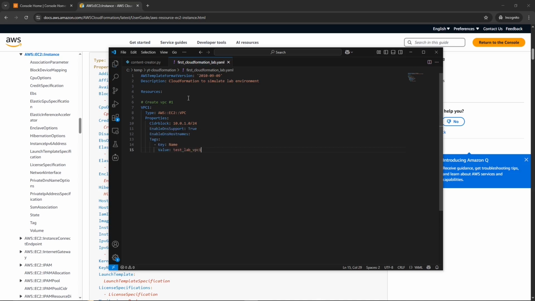All right, so what we did is in Visual Studio Code, we defined our AWS template format version. We defined a description for this template. And inside of resources, we are creating our first resource, which is going to be a VPC. And that's going to be this type here with this CIDR block here. We got to make sure that we put a true there. So we enable these two properties of the VPC, and then we're going to name it test lab VPC1 using the tags property. So let's go ahead and save that.